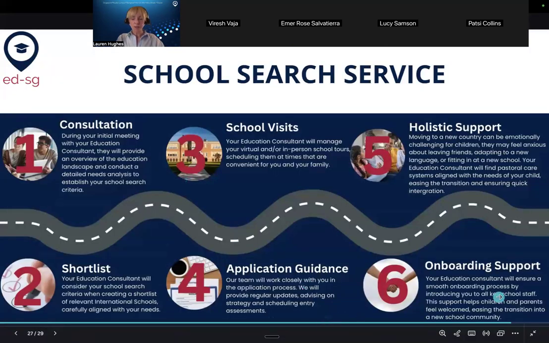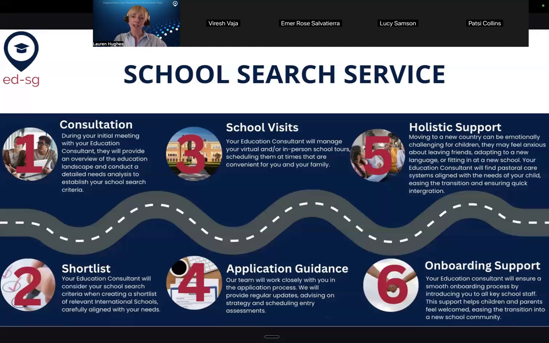So let me just pull this one down. Okay, so this is our school search service. This is our roadmap, if you like, of how we help our families. As mentioned, we have the consultation with yourself. Sometimes students do join as well, but usually it's a consultation between our education expert and the parents. And then we will produce a shortlist for you, carefully considering your school search criteria that we have established on the call.